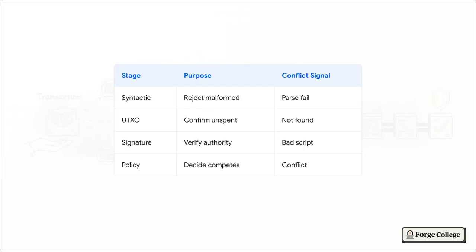To pull all of this together, conflicts are caught at different stages for very different reasons across this whole inspection pipeline. Syntactic scans catch garbage data and parsing failures. UTXO checks catch spent or missing funds. The signature stage catches invalid math and would-be thieves. And finally, local policy flags conflicting inputs and decides the winner between competing valid spends.